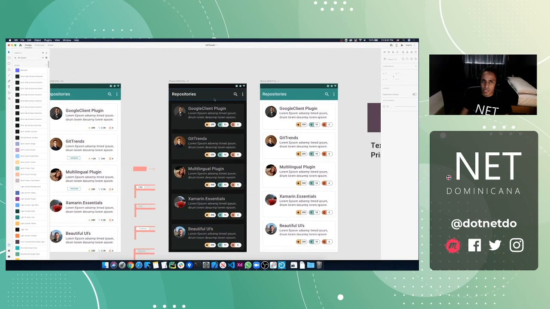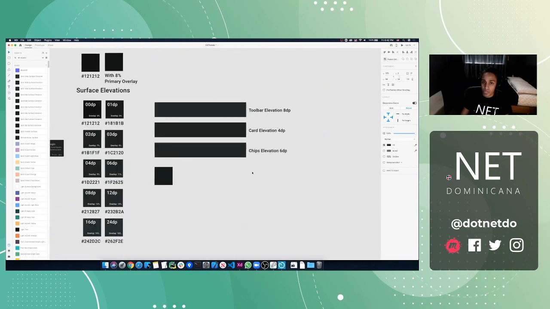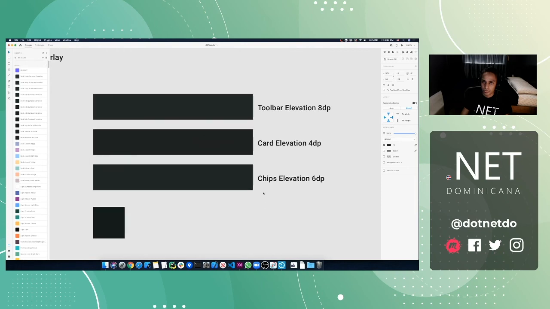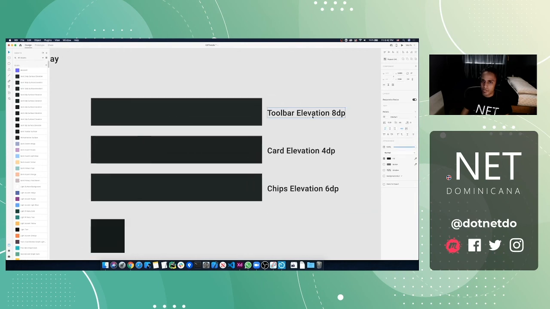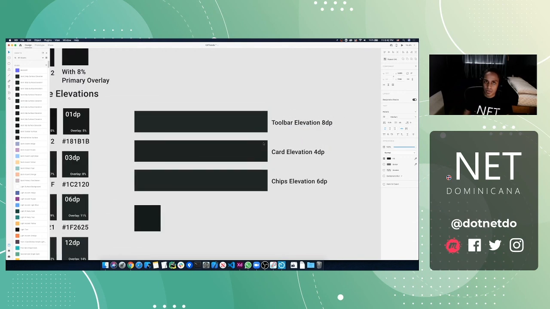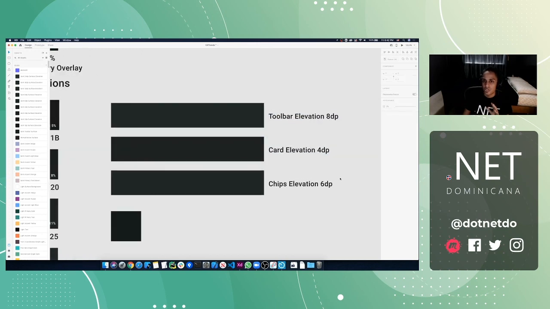So something to notice is that bars are always going to have, or should always have, the highest elevation, because those are the most important part of your UI, and everything else inside of your screen should go after that, right? So here on the right side of our Adobe XD project, I put some reference elevations that I use throughout our UI, and we kept it simple.